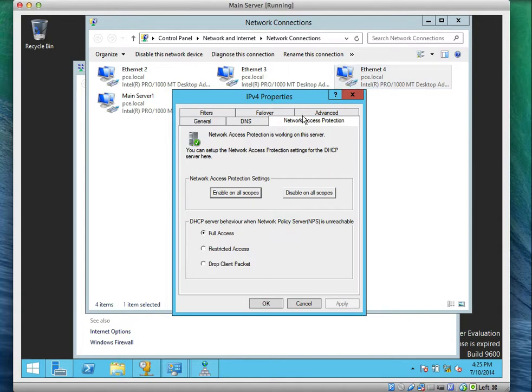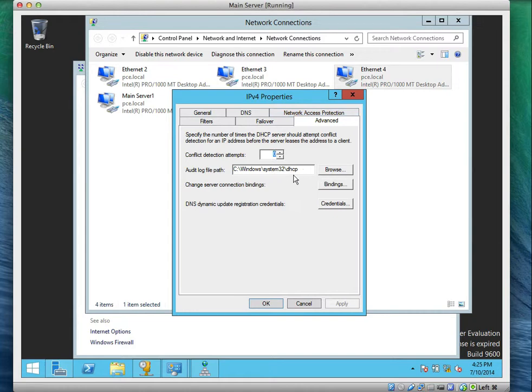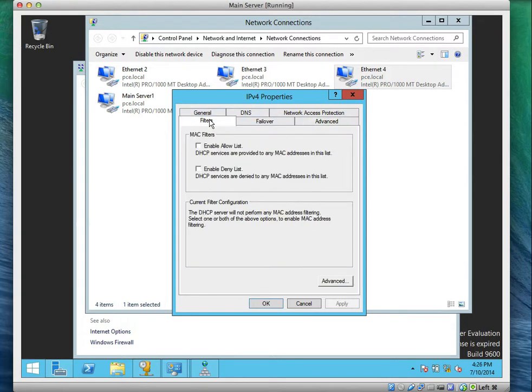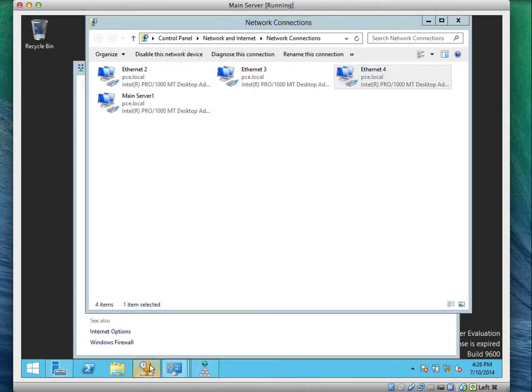Then this is on the advanced tab where your DHCP server is located. Then, of course, we'll talk about filtering for MAC address later on, and you can enable them as well. So I'm going to click OK. Now let's go back to the DHCP server.